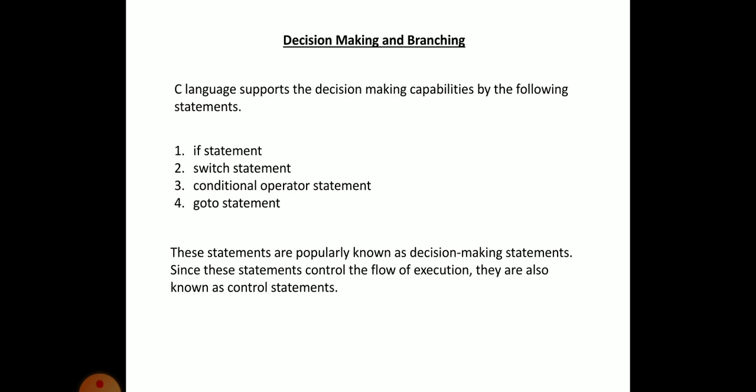C language supports the decision making capabilities by the following statements. First one is the if statement, second one switch statement, third one conditional operator statement, fourth one goto statement. So these statements are popularly known as decision making statements. That means these statements are used for checking for some conditions in the program, and based upon the condition we may select a particular part of the statements in a program.